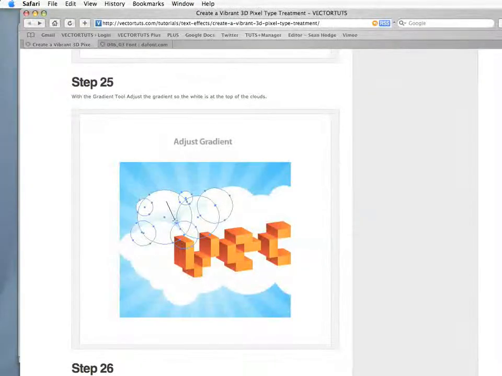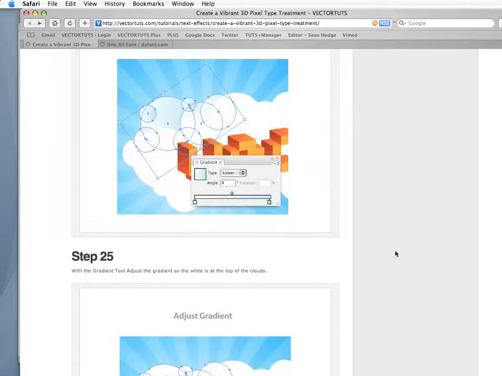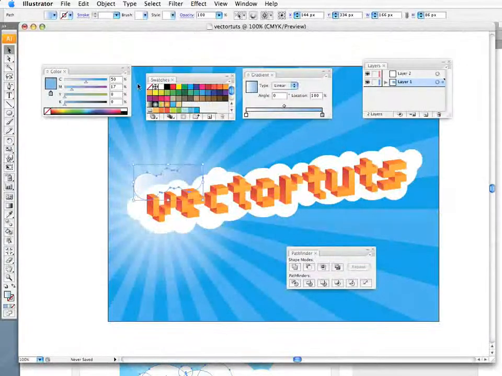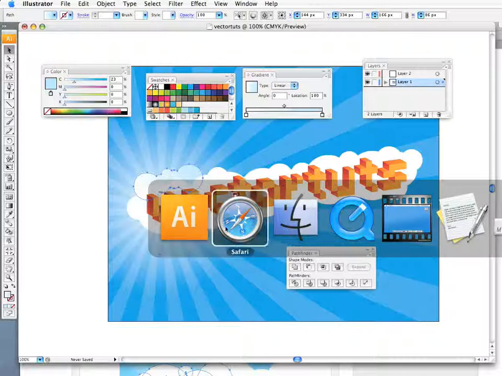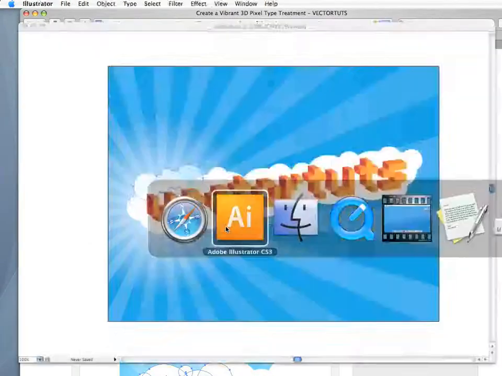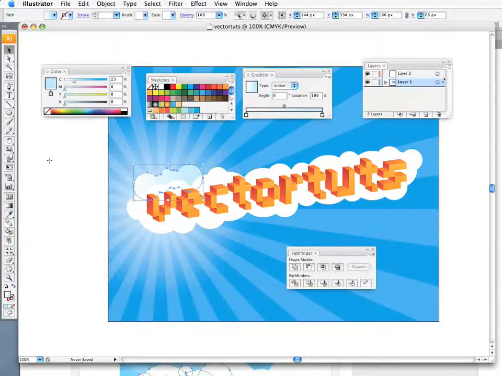Let's check out the original. Oh, he's got it really light. Yeah, really light. So let's go ahead and make it really light. There we go. That's looking good. Hit the G tool, hit G for the gradient tool, and then control your gradient.